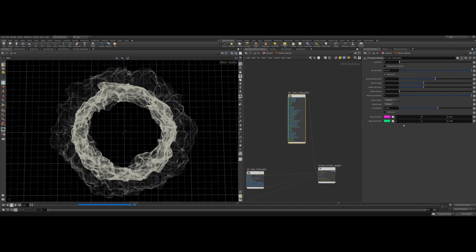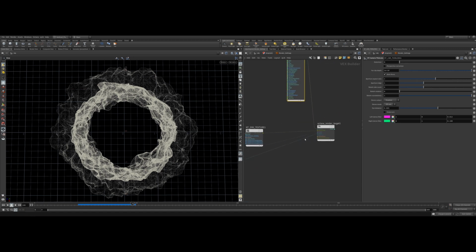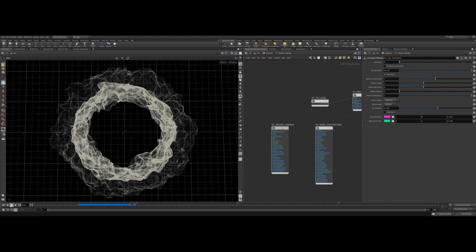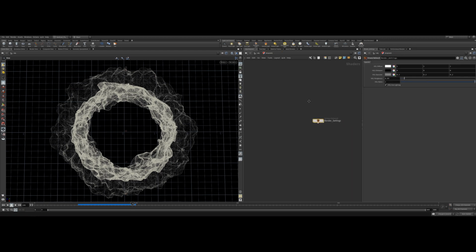The camera, nothing to adjust here. Environment, imager, yeah, everything good here. Okay, I think that's it. So those are two nodes that are basically the brain or the main component of the Octane render.